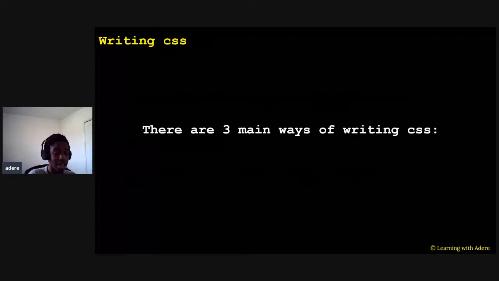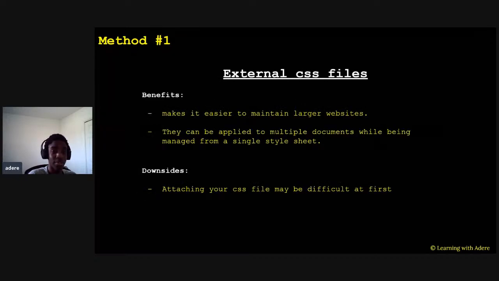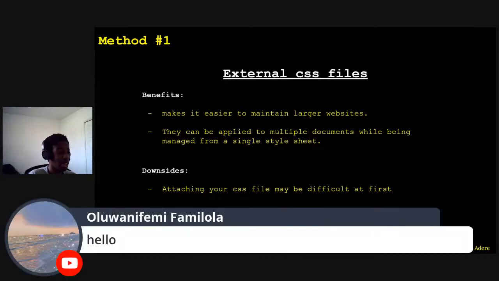Okay, so writing CSS. There are three main ways of writing our CSS, and we're going to look at those methods quickly. The first one is external CSS. So you're writing your CSS externally. When I say external, I mean outside of, and pretty much when anybody says external, they mean outside of. So it's outside of the CSS file.